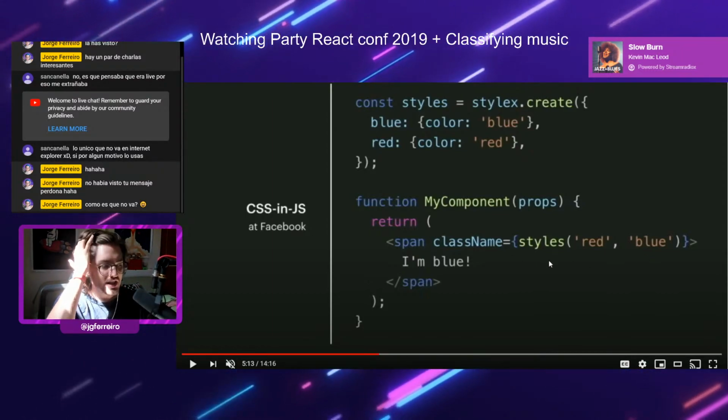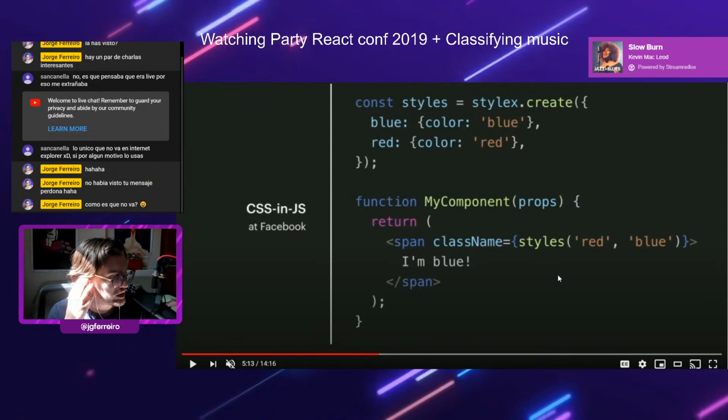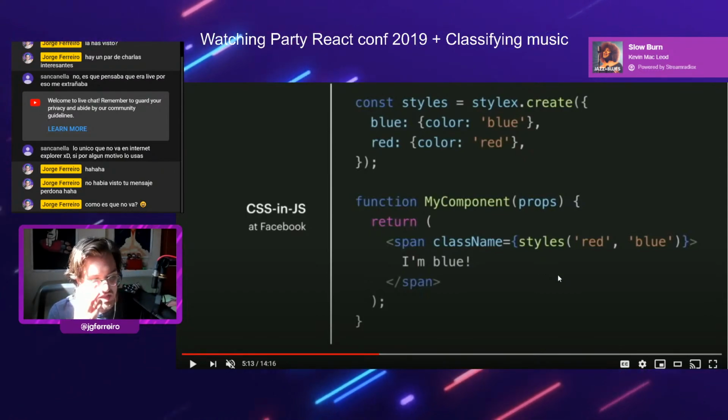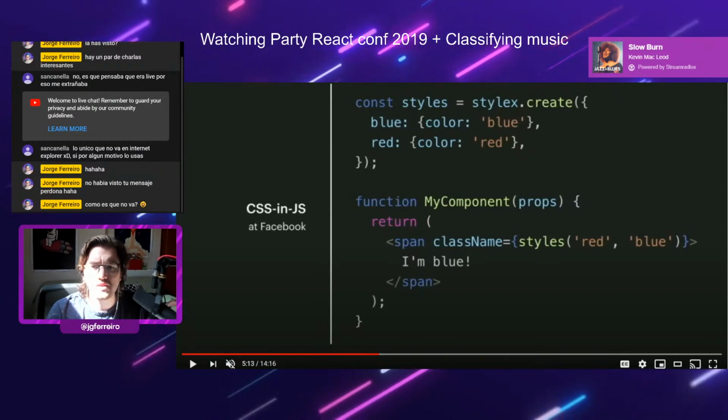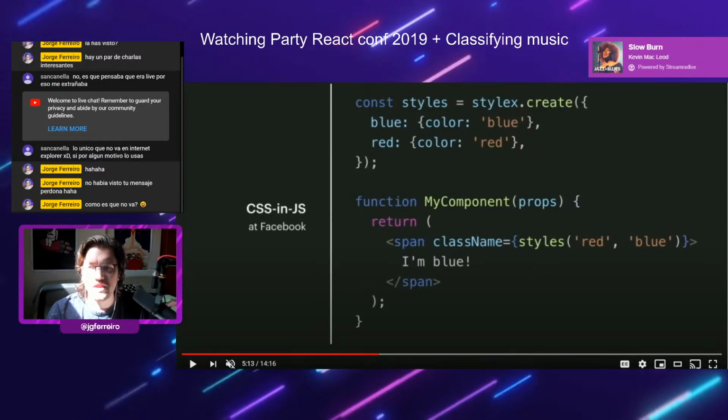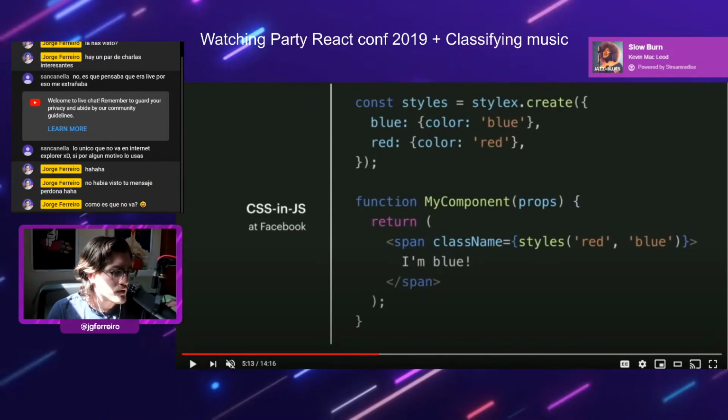I'm actually wondering, I will need to double check this later on to see how Emotion or other CSS and JS libraries work with that. But that was very interesting.